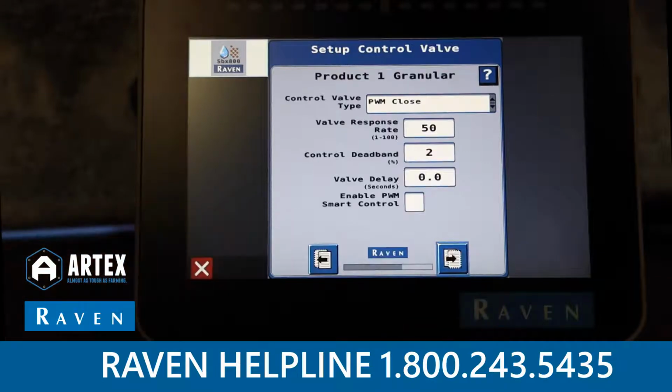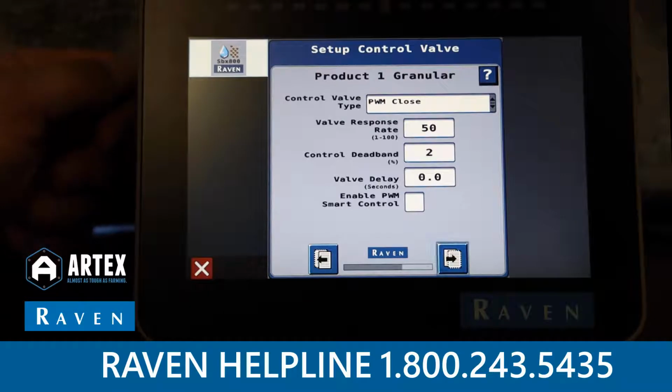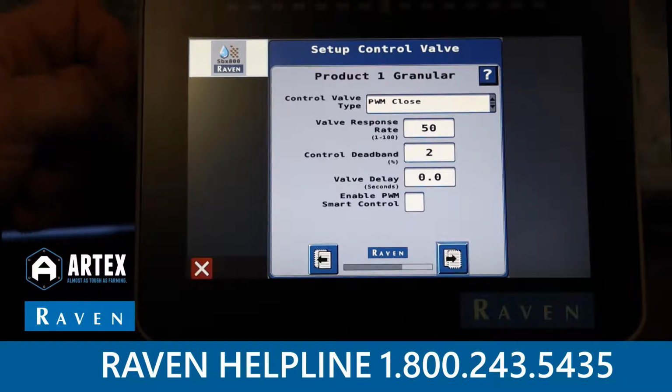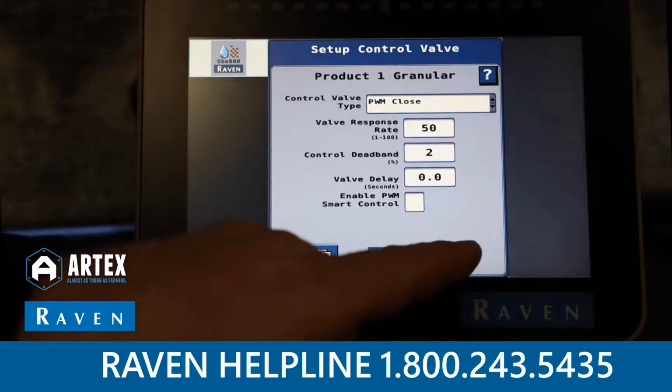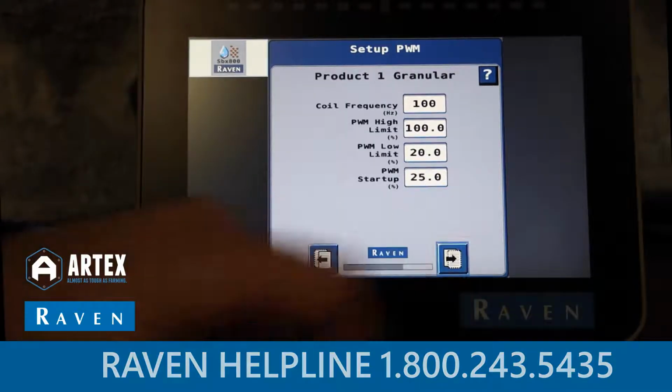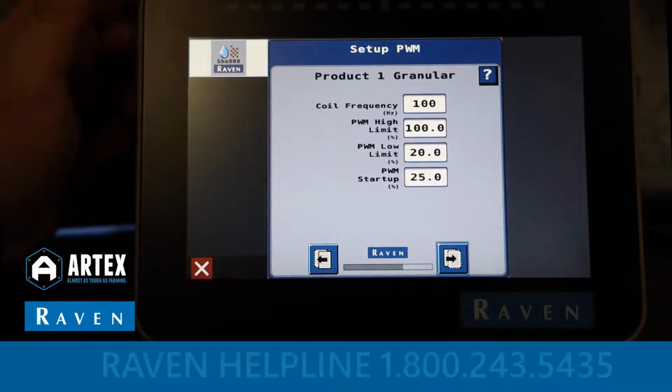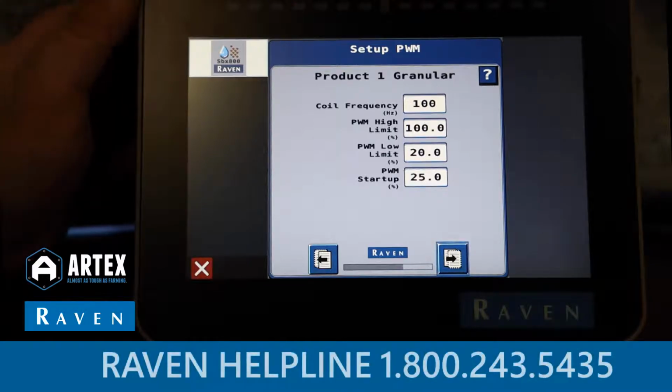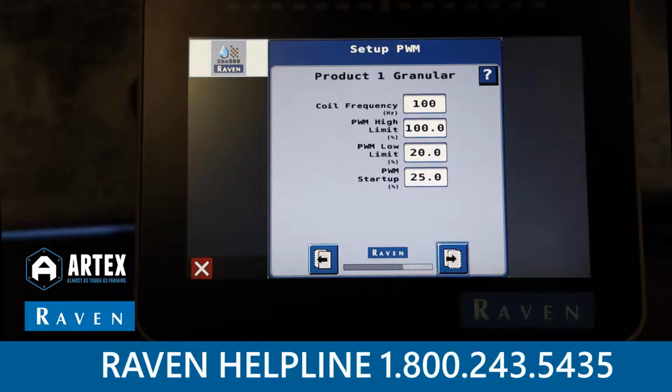don't jam your beaters. For your control valve type, it will be PWM close, valve response 50, control deadband is at 2%, zero valve delay, and uncheck the enable PWM smart control. So all those values will be correct. All right, next page, coil frequency will be 100, PWM high limit 100, low limit 20, and PWM startup is at 25.